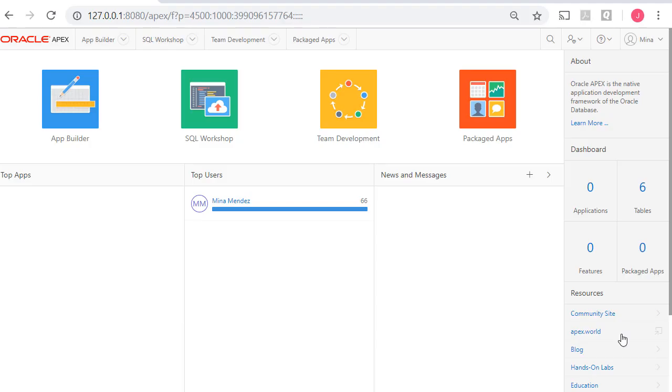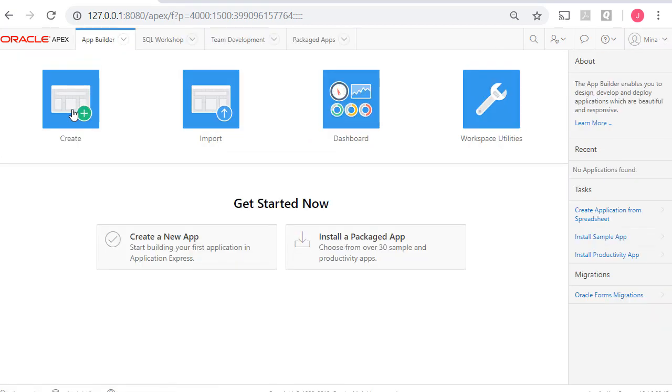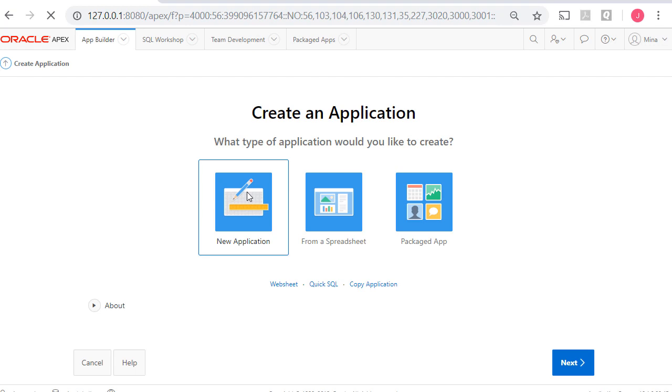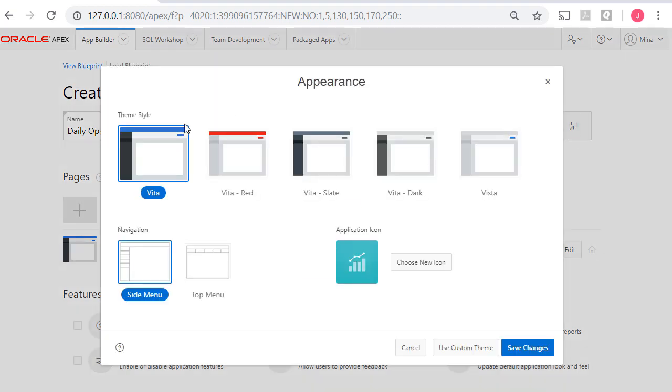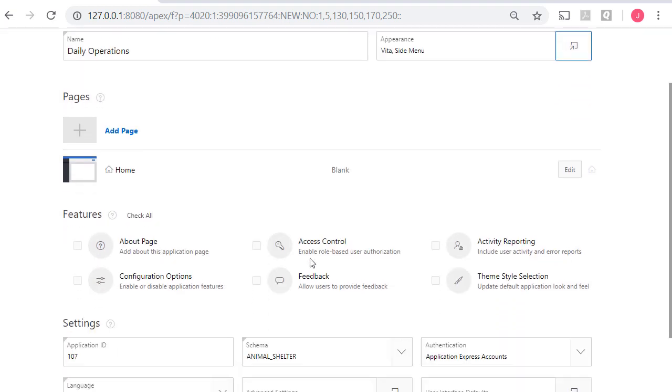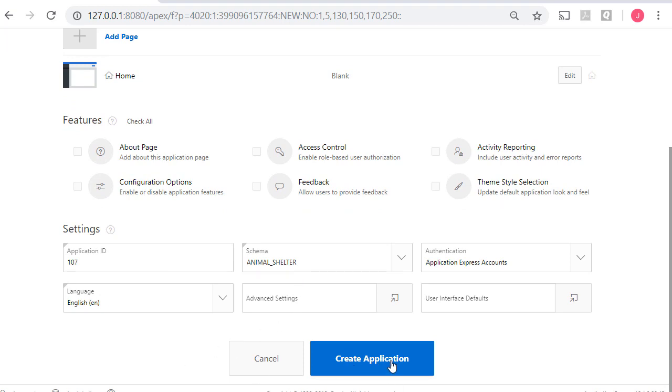Now I log in. I'm logged in as Mina. I'm going to go to Application Builder. I can click here or here to create an application. I want a new application, and I need to type in the name. I'm going to call it Daily Operations, and we will have a home page as well as a login security page. I'm taking the default appearance, this layout, this color scheme. You have a couple of others. You might want to change to something else, and you can see what mine looks like versus yours, but I'll stay with the default. I'll scroll down and click Create Application.